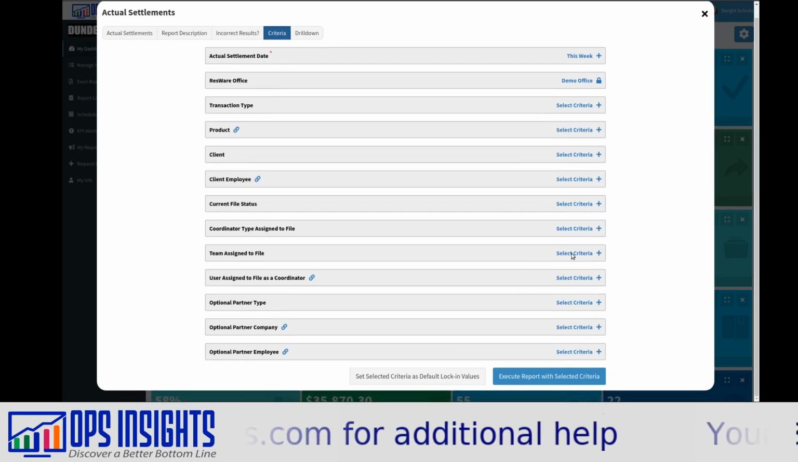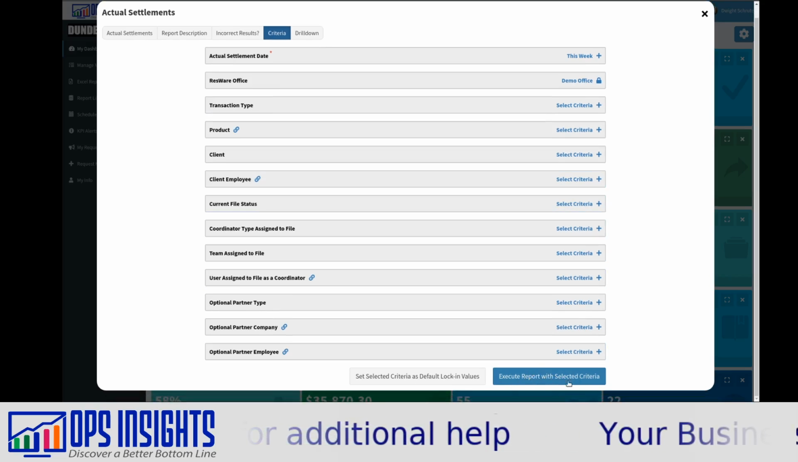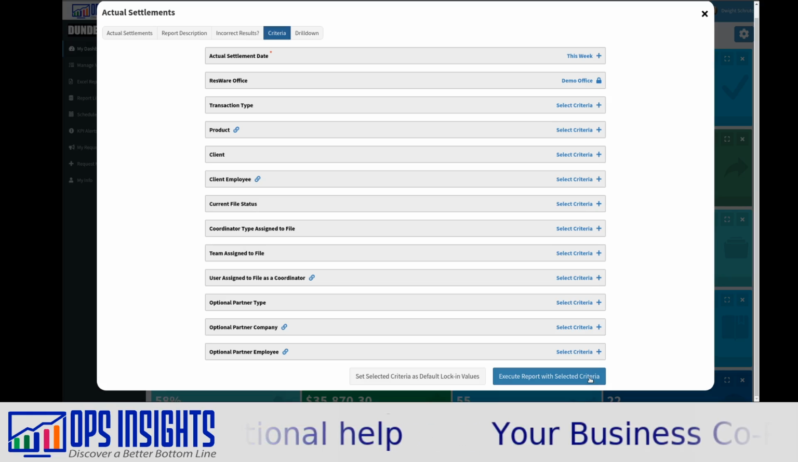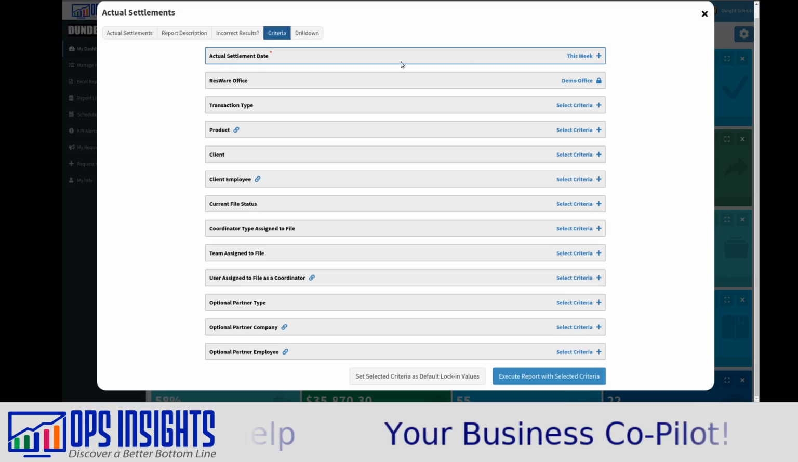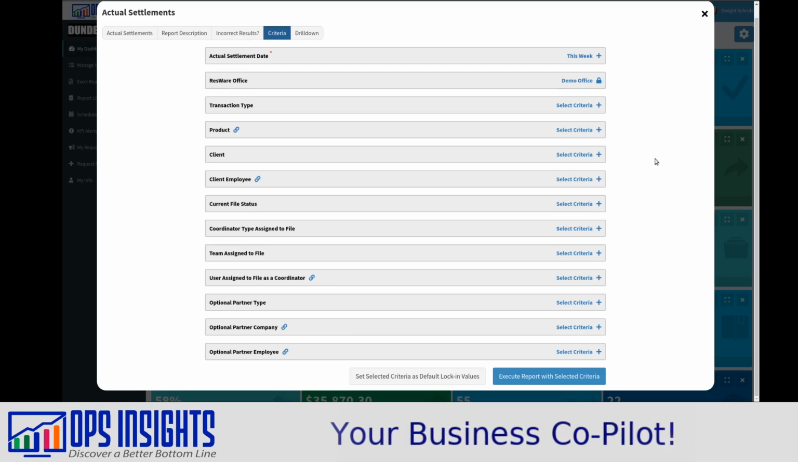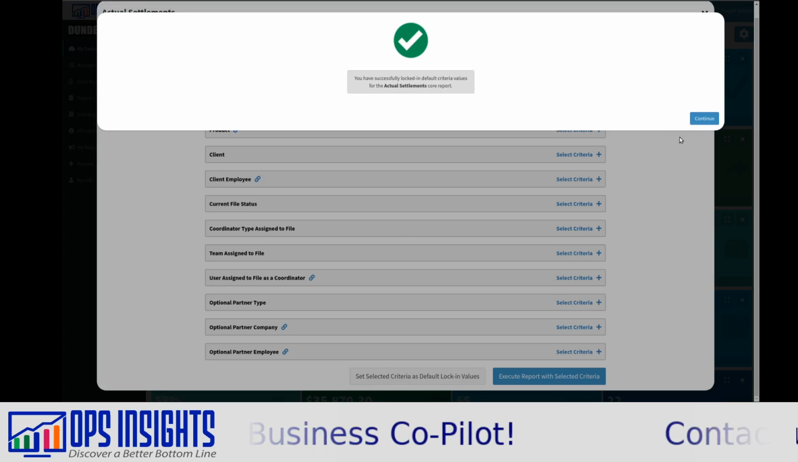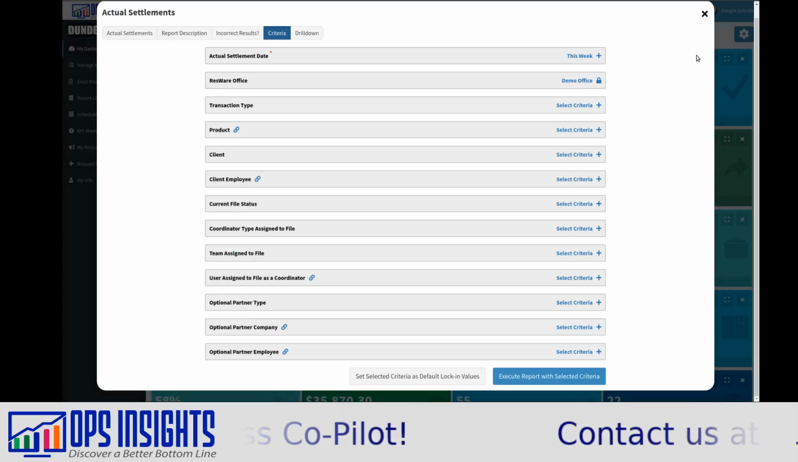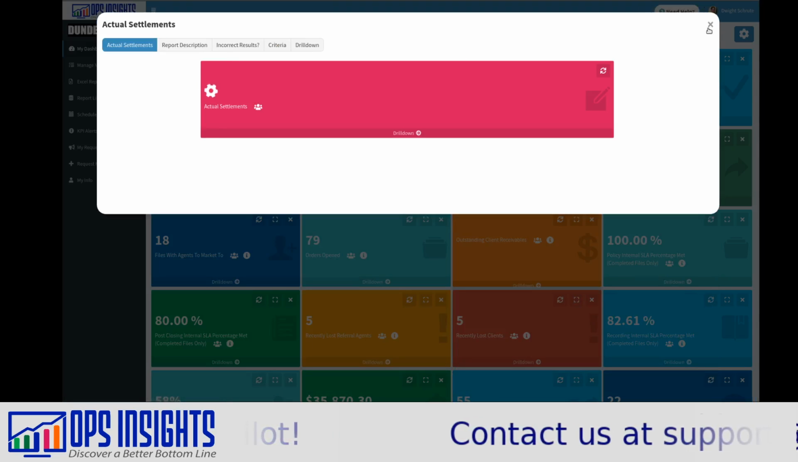And I can choose two things. I can choose to temporarily view this by clicking the execute report with selected criteria option, or I can make this permanent so that next time I log in or next time I refresh my dashboard, it's going to apply a date range of this week. In this case, I'd like to make this permanent. So I'm going to click set selected criteria as default lock-in values. And it's going to give me a confirmation screen. Just click continue. Then you can come over here, click actual settlements, or you can close the modal window.